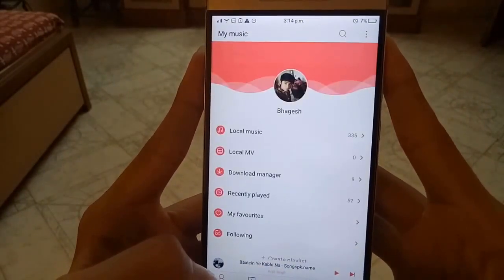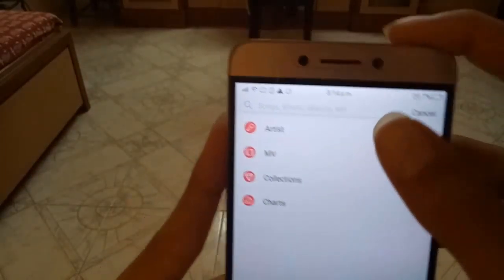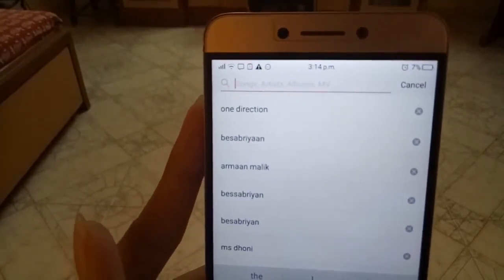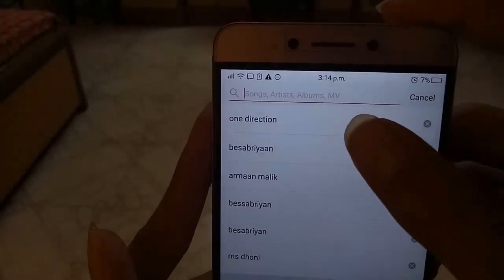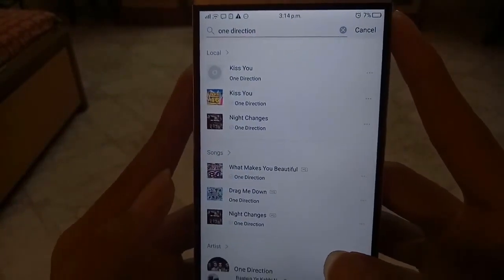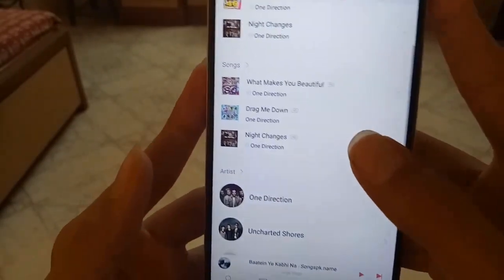So here we end up with the options in the Me section, and now we will see what options we get when you play a music. So I'll quickly search for a song and play it and get to know all its features. So I've chosen a song and let's get to know all its features.